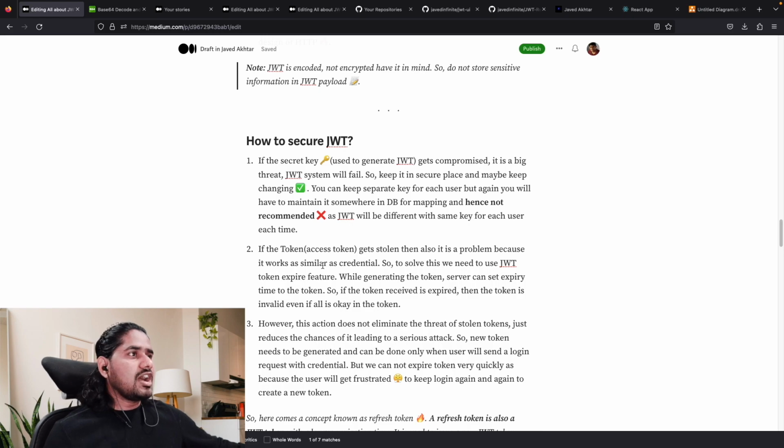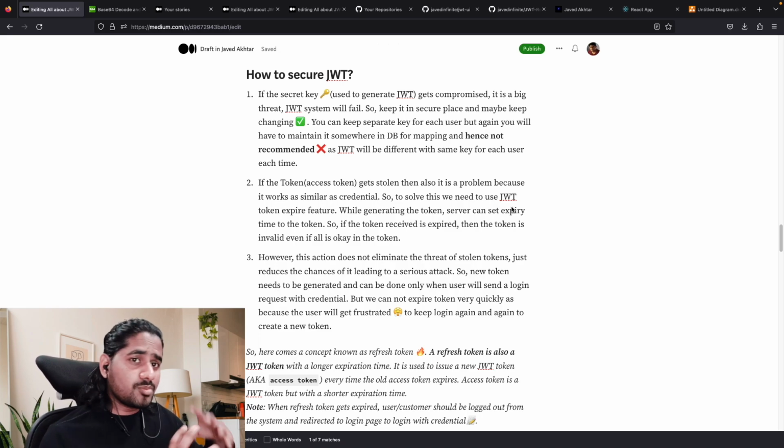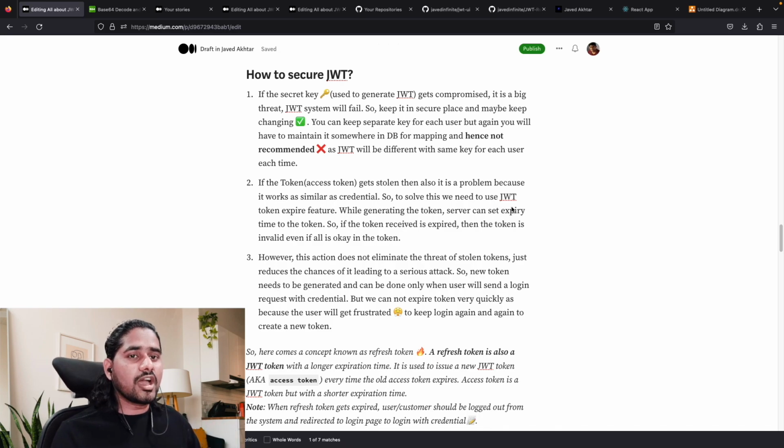Now let's try to understand how to secure a JWT. When a JWT gets generated from the server, it uses a secret key, which we will understand in the second article, where we are going to see how to create a Node server and utilize it to have the facility of JWT. This JWT will be created by using a secret key. That secret key is very important here. If it gets compromised or stolen somehow, then it's a big threat. Now what happens if this gets stolen?